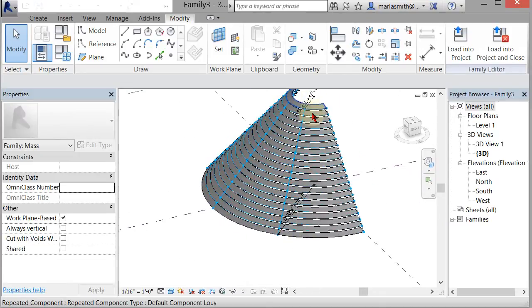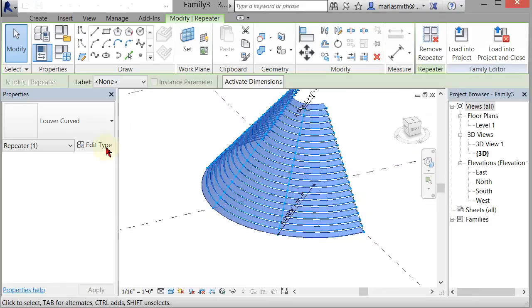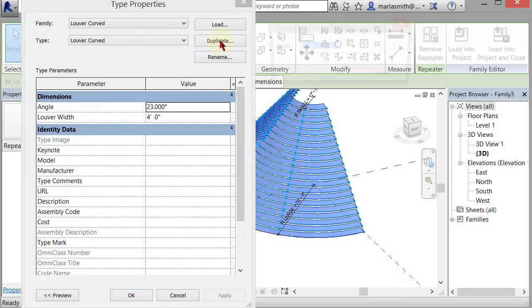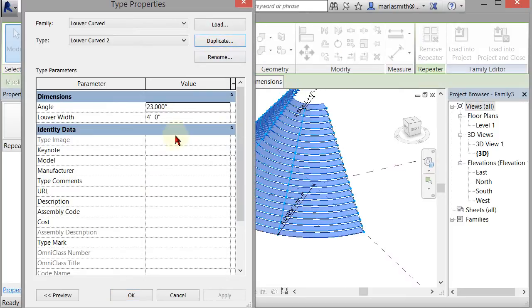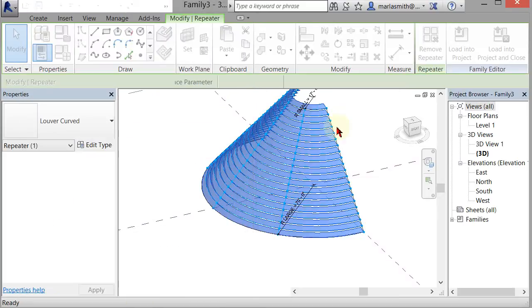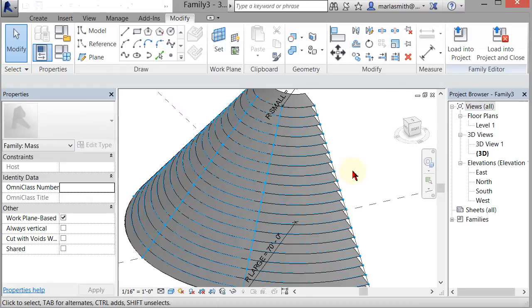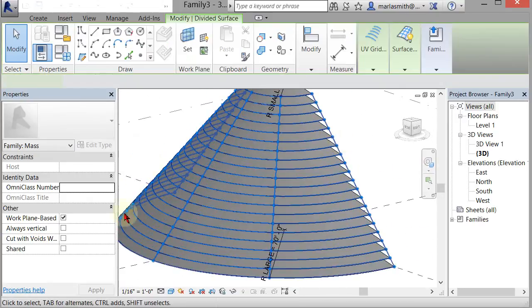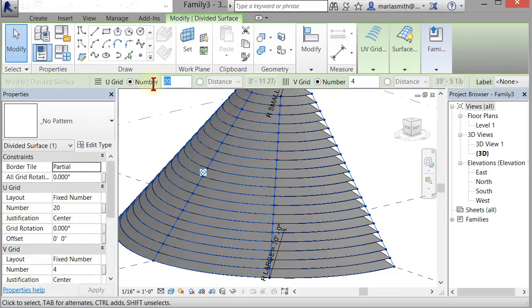I could also select those louvers and go to edit type, and I could say, well, I've only got one type here. I'm going to duplicate it, and we'll name it louver curve 2, and we'll give an angle of, how about 15 degrees and a louver width of, we'll make it really deep, so maybe 6, maybe 8 feet, and hit OK. Right, and it'll update those, and if they're that deep, then we probably don't need them to occur that often. So we could pick that and change that 20 to 10.